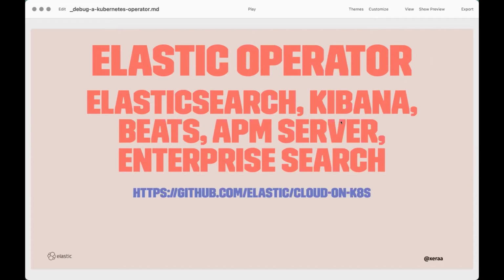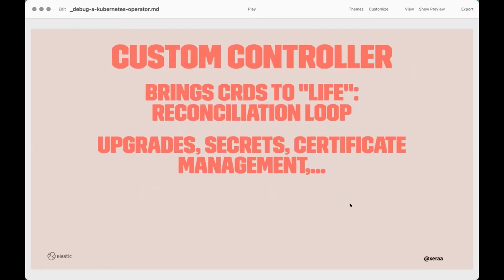The main thing that is sometimes confusing: we have an operator, though it's not called operator, but it's called Cloud on Kubernetes for good or bad reasons. Just don't be confused if you cannot find something called operator in our GitHub repository. It has this slightly confusing name. Don't be confused by that. It's an operator and it does what you would expect from it.